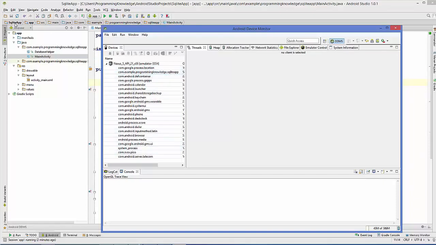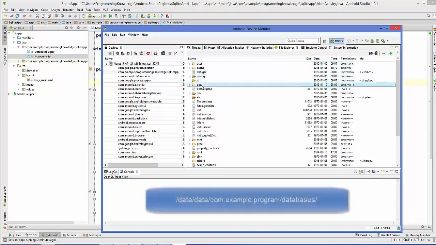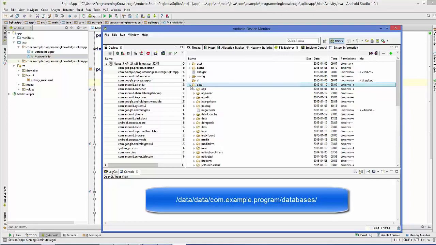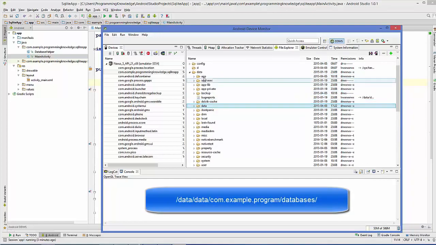My app name is SQLite app, and I can find my app here. Once you select this, go to the right hand side and choose File Explorer. In this File Explorer, go to the category called data and open it, and once again search for the category called data.